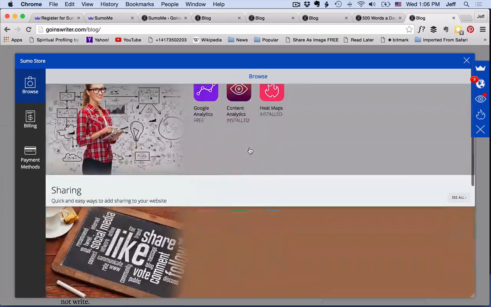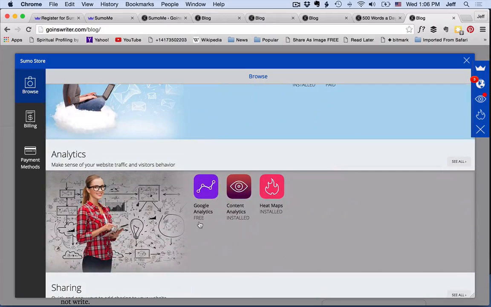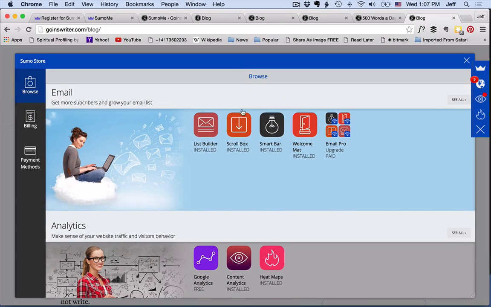Now, some of these are free, some of these are paid. As you can see, I've got these installed. If they're not installed, it's going to say whether or not it's free or it costs money. So I don't have Google Analytics installed, but if I did click that, it would install it and it'd be free. So I just want to focus on these tools right here. And if you feel like you're at the beginner stage, which is where this first quick tip is going to come in, we're going to start with this tool called List Builder.